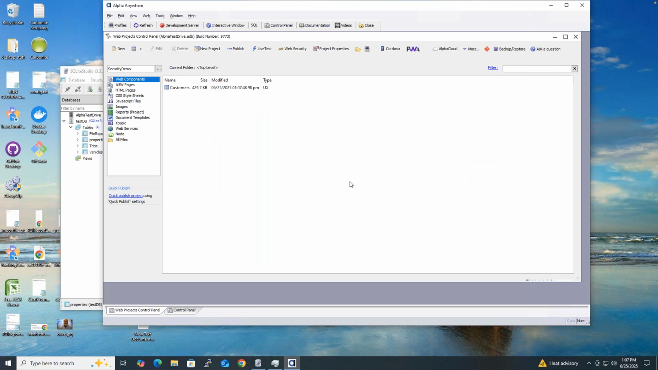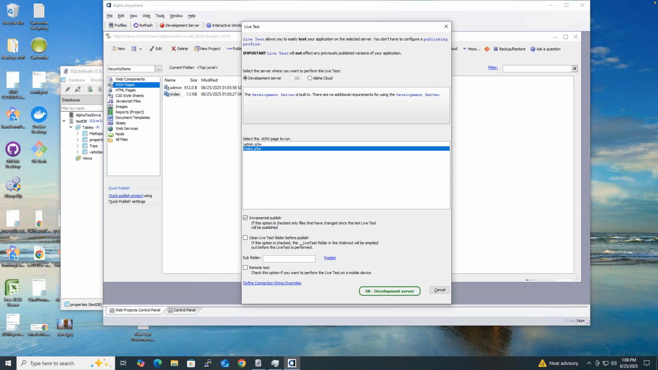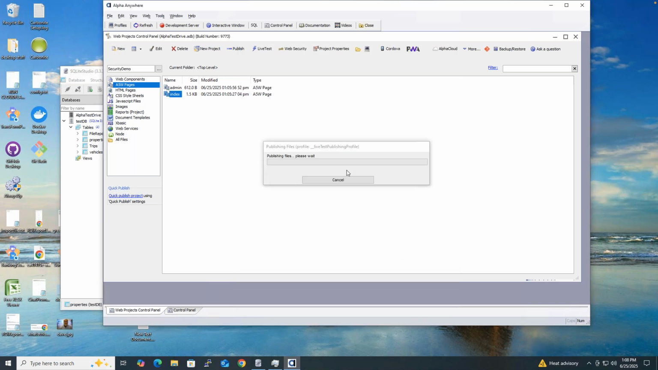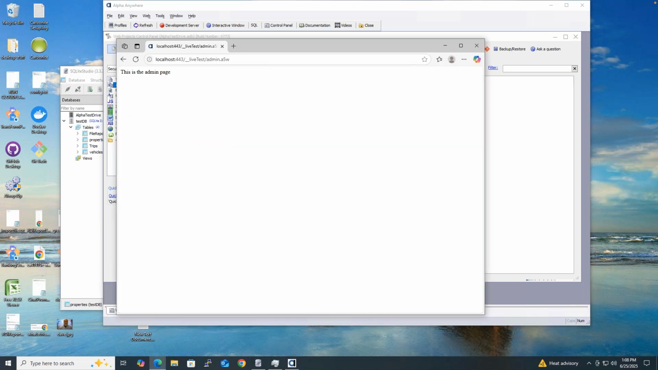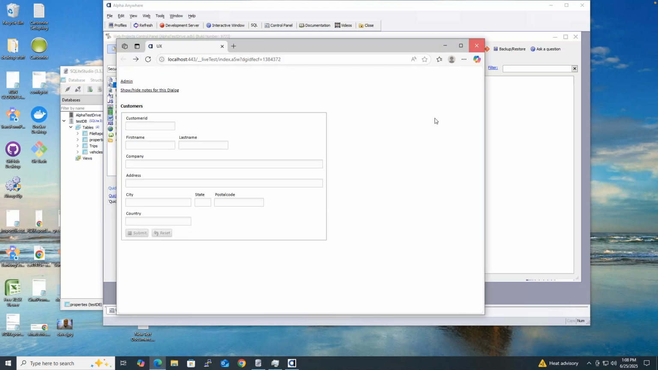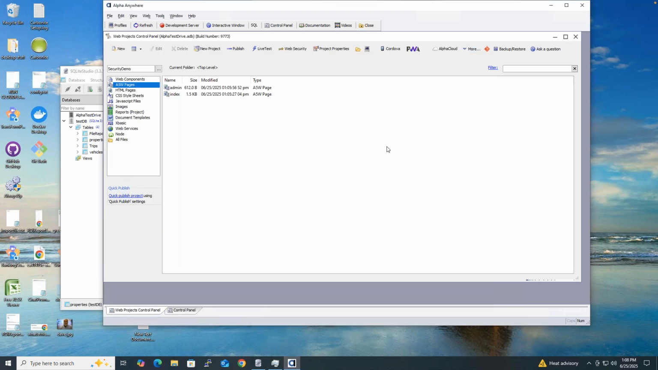Now I have a very simple application that doesn't have any security on it. If I run the index page again, okay, nope. Should see up here at the top, we've got a link called admin. If I click on admin, it takes me to, this is the admin page. Okay. Our app is ready to go, but we don't have any security on it.